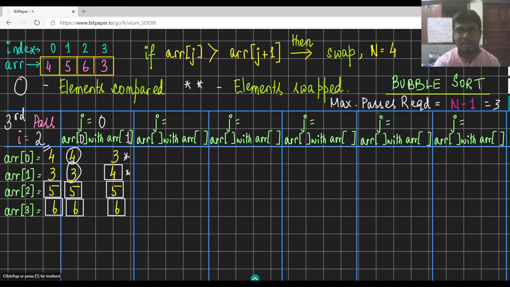Therefore, the maximum number of passes required is n minus 1, but the range of the value of i is 0 to n minus 2. Because you see, we wouldn't require any more passes. The third pass is the last pass, because then all the elements have been sorted. We do not require to go for the fourth pass because 3 need not be compared with 4. When n minus 1 elements have been sorted, the nth element is already placed in its correct position, right?